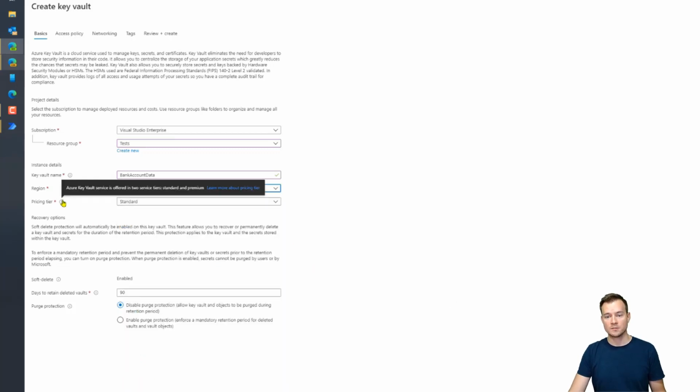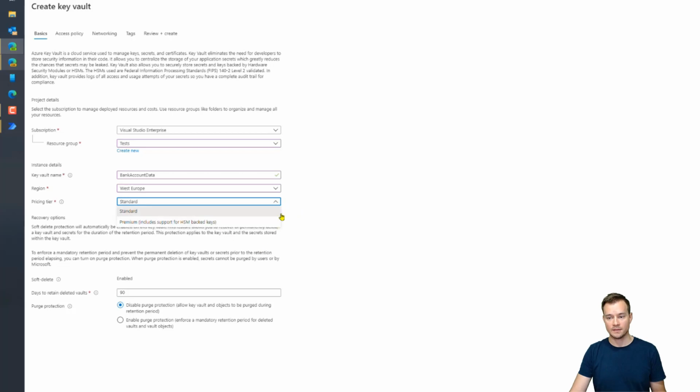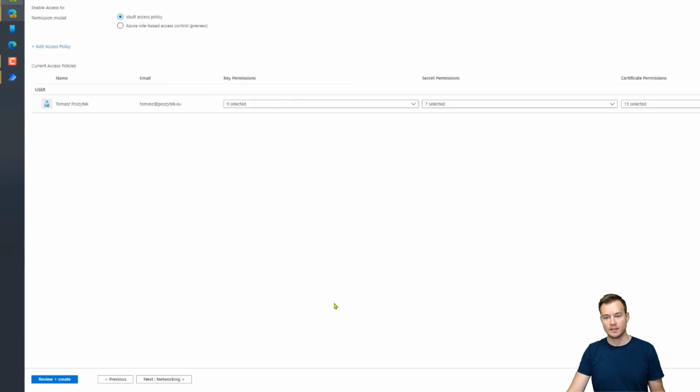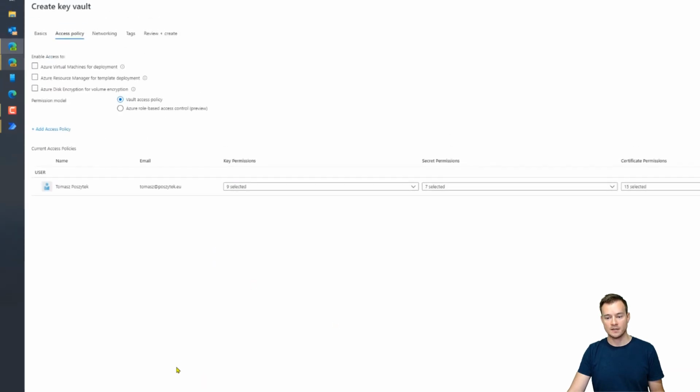Now there you have also the pricing tiers. You need to as well go and check what is the difference between the standard tier and there is a premium one. So depending on what you need and how much functionality and security you need, then choose the proper one. Then you need to configure settings around the recovery and soft delete. Then you have to set the account, the access policy.